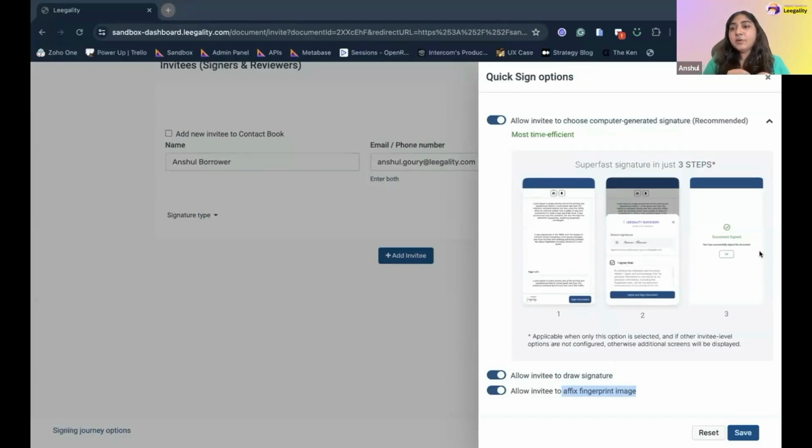But to have this quick, super fast journey enabled for my signer, I need to ensure that only this option is selected and draw and affix options are toggled off. Why? Because these typically take a little bit longer time, for example, to draw a signature, correct it, or affix a fingerprint using a biometric. So it takes typically longer time as compared to a computer generated signature. So I just need to enable this and toggle these off.